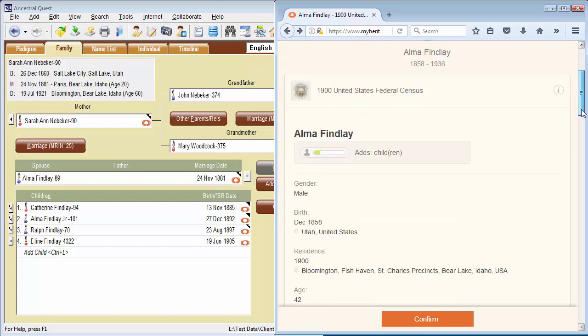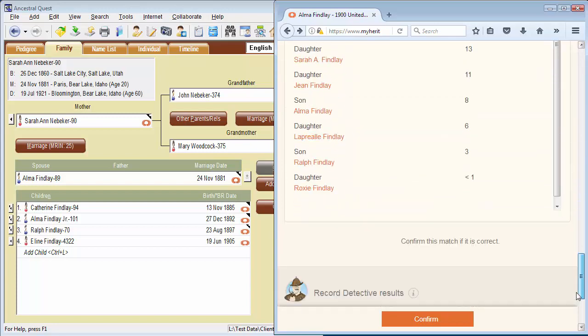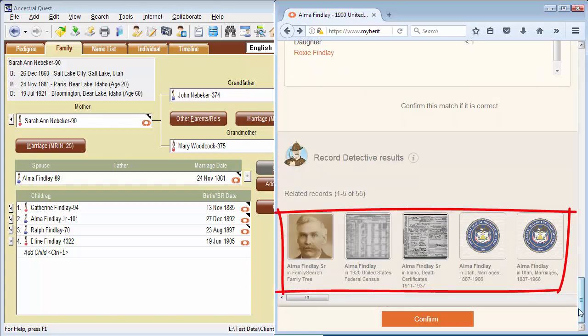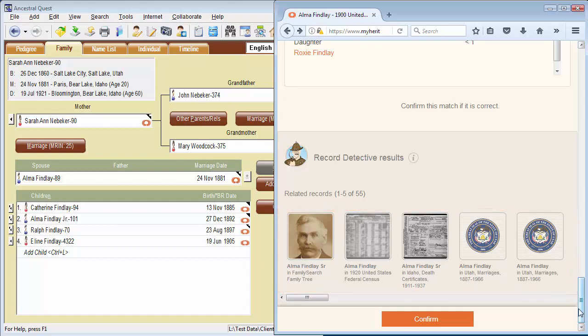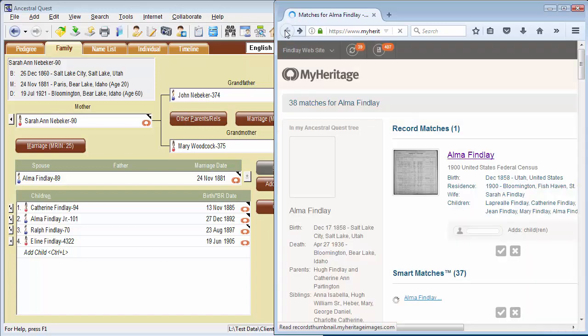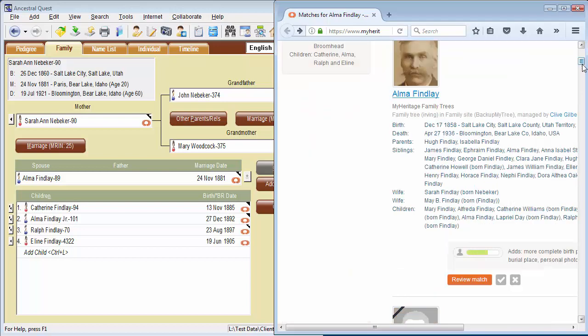As I look at the bottom of this page, I can now see additional records I may want to review. I could now click the back button on my browser to get back to the list of hints and continue browsing for other hints that I find interesting. If I find a hint that seems to be for a different person, I can click the reject icon to tell MyHeritage that this isn't a good match.